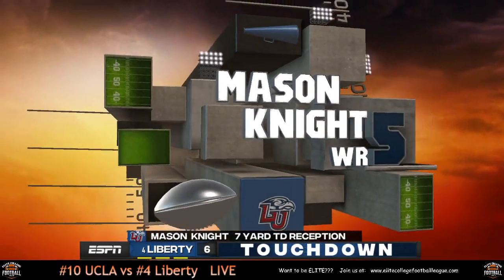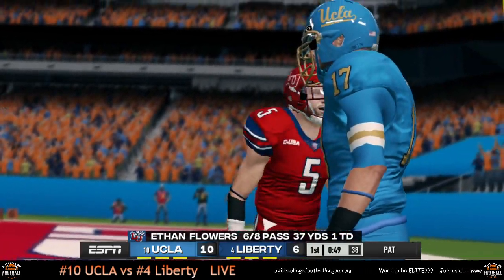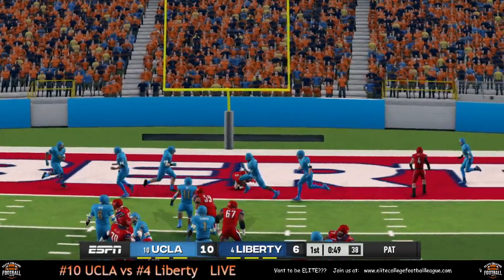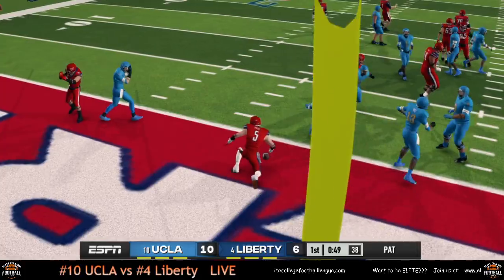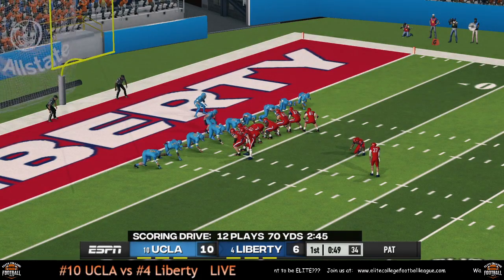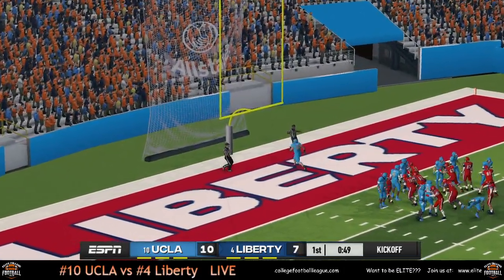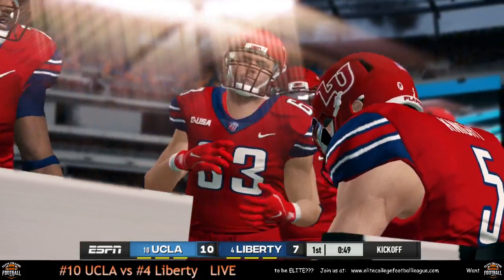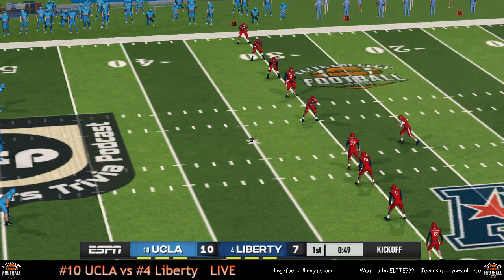That's a touchdown. Mason Knight with a diving 7-yard touchdown reception puts Liberty on the board. What an acrobatic play. The kick is up and it's good. Your new score is UCLA 10, Liberty 7, with 49 seconds remaining in the first quarter.